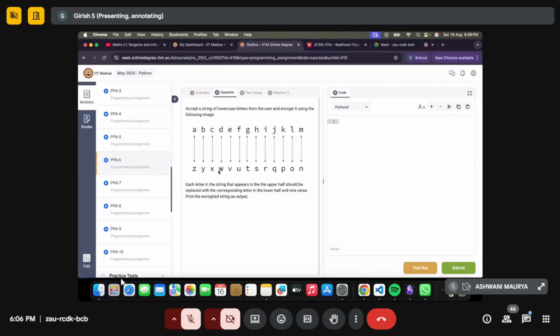Using the zip method. Using the zip function. Could you come again? How to convert A to Z? Do you want me to write everything, A to Z, B to Y like that? Yes, sir. A to M and then Z to N.